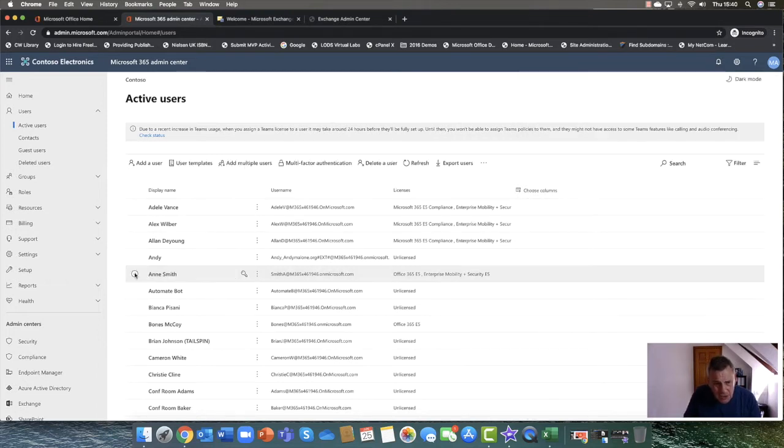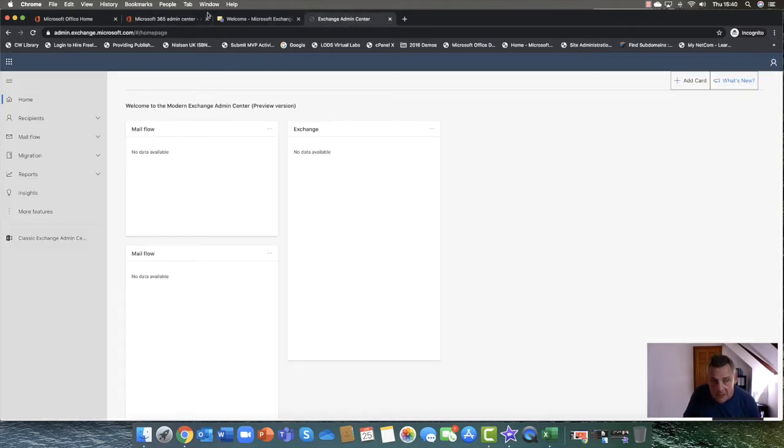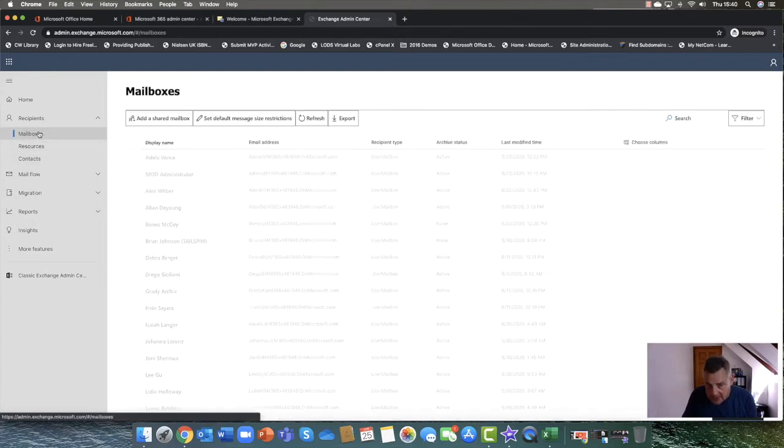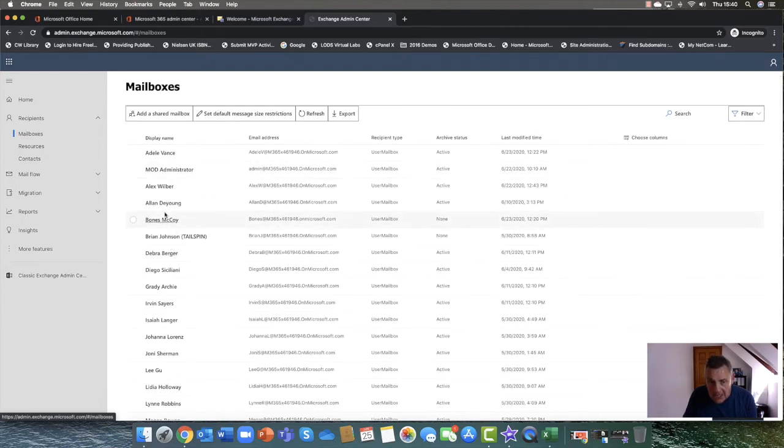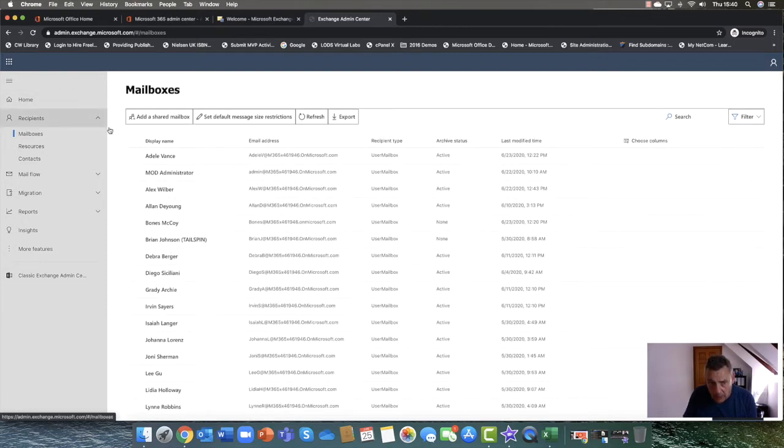As I've mentioned, when you create the user, it also creates a mailbox. So here in Microsoft Exchange, we have what we call recipients. Now, we currently have three types of recipients in Exchange. Mailboxes. So these are all the mailboxes that I've just created. And eventually Anne will appear here when they're created.